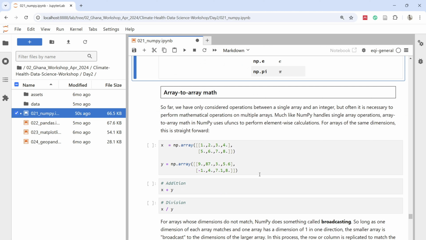And finally, let's move on to array-to-array math. So far, we have only considered operations between a single array and an integer. But often, it is necessary to perform mathematical operations over multiple arrays. And much like how NumPy handles single array operations, array-to-array math in NumPy also uses the universal functions to perform element-wise calculations.